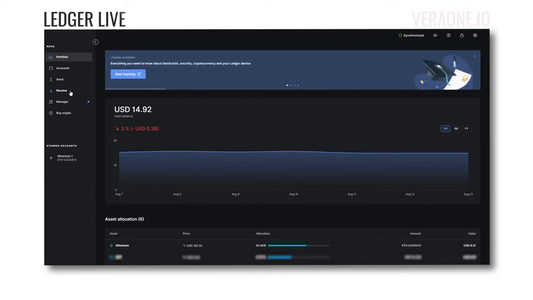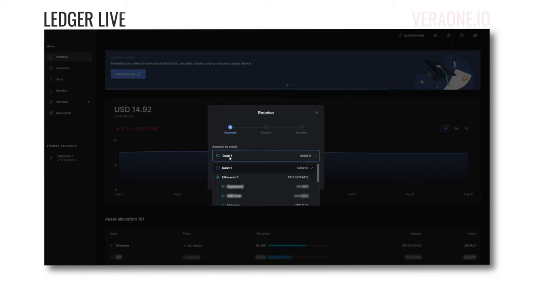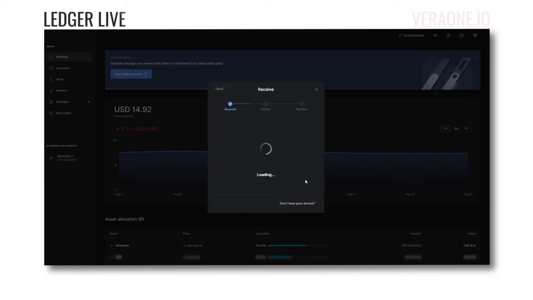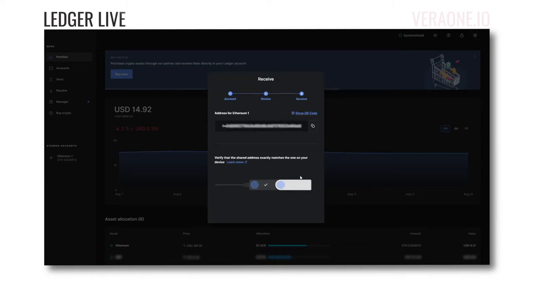Click on Receive, choose the Ethereum address you wish to receive your VRO on, click on Continue, unlock your Ledger device, and open the Ethereum app. An address will appear. This is your Ethereum wallet address.